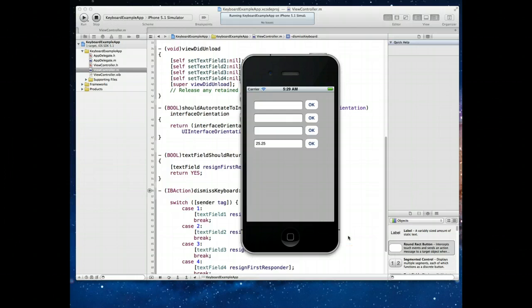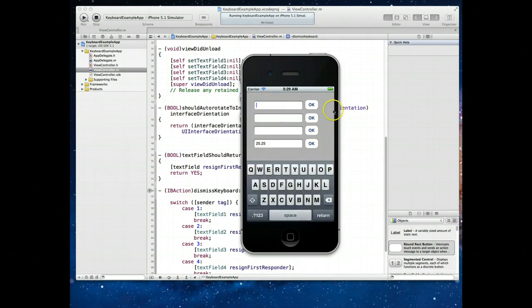Okay, so we've got 2 out of our 3 methods of dismissing the keyboard. Our final one is, if you remember, we talked about how a user might expect, once they've brought up the keyboard, to be able to tap away from that particular text field and also dismiss the keyboard. So let's implement some code to allow us to do just that.